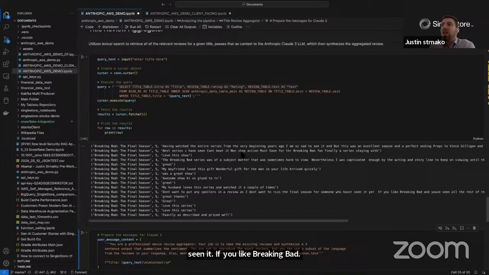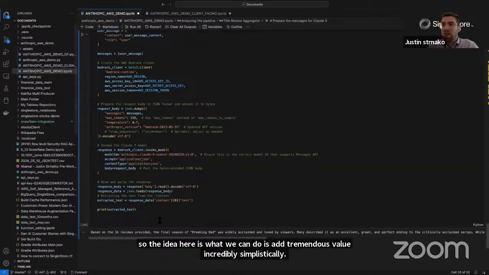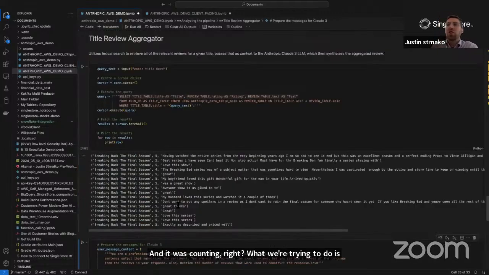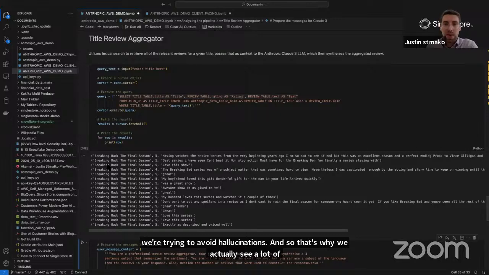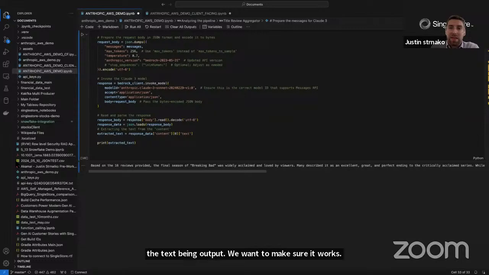And so the idea here is that we can add tremendous value incredibly simply. To give you some idea, this probably took us 2 to 3 hours total, and that's just to make sure we were fully testing it. We did a little bit of A/B testing to make sure that everything was proper and correct, and it was counting. What we're trying to do is avoid hallucinations, and so that's why we see a lot of the text being output. We want to make sure it works. With that being said, this has really been just a bite-sized taste of this.